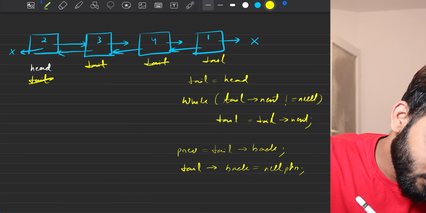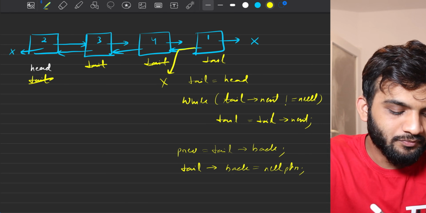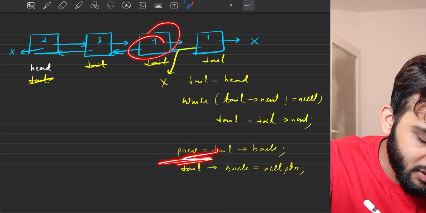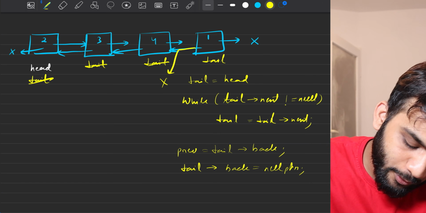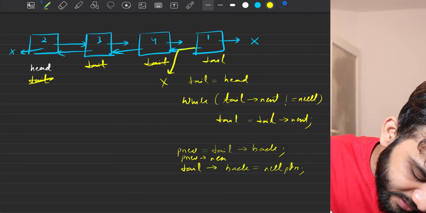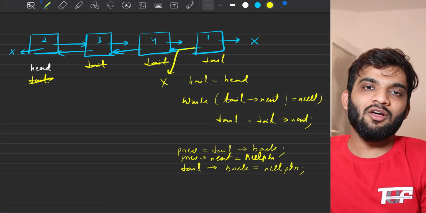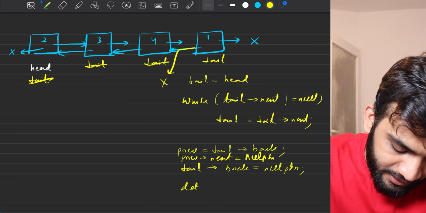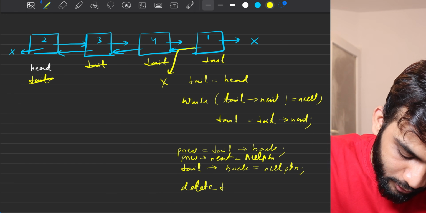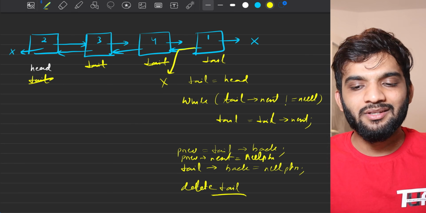So I've done it. So what will happen is this will now point to null. Done. What's the next job? This is the previous. This has to point to null. So make sure you do it. Maybe previous dot next can point to null. Done. Once you have done all of these things, you can straight away delete temp in C++. In Java, you don't need to do that. This is how you can delete a tail of the linked list.